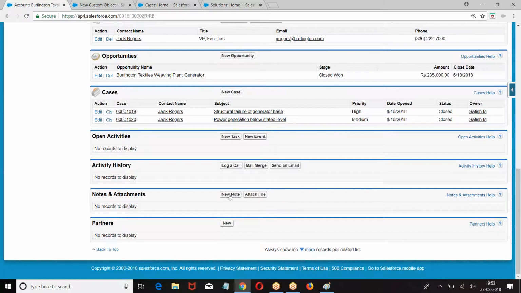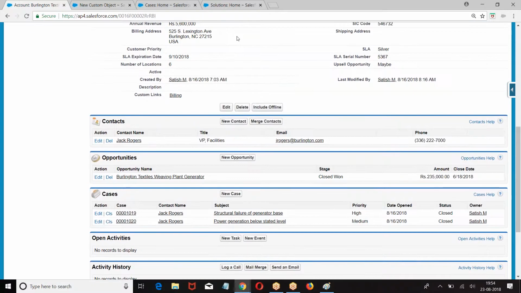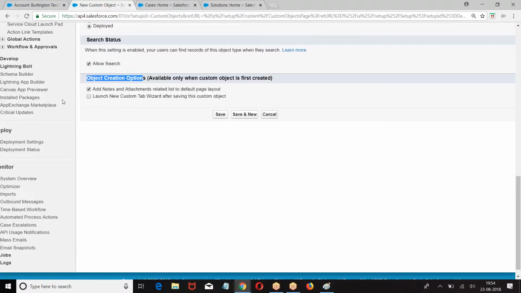Where I can upload documents and files related to this record. Second, launch a custom tab wizard. Once the object creation is done, immediately it will take you to what? Tab creation page. Once the object is created, it will take you to the tab creation page. I hope you are good with this.